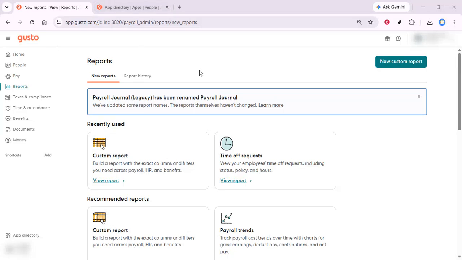In this video, I'll guide you through how to integrate apps in Gusto. Whether you're a business owner looking to streamline your operations or someone setting up Gusto for the first time, this tutorial will help you understand how to seamlessly integrate different applications into your Gusto account. With a few simple steps, you'll be able to enhance your business processes and efficiency.